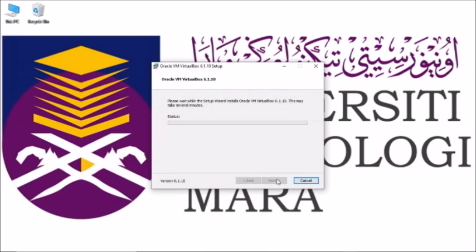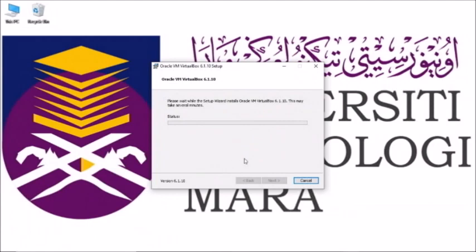We will wait until the confirmation comes up to give permission for Oracle to install. Just like this, click yes. We will wait until it finishes installing.